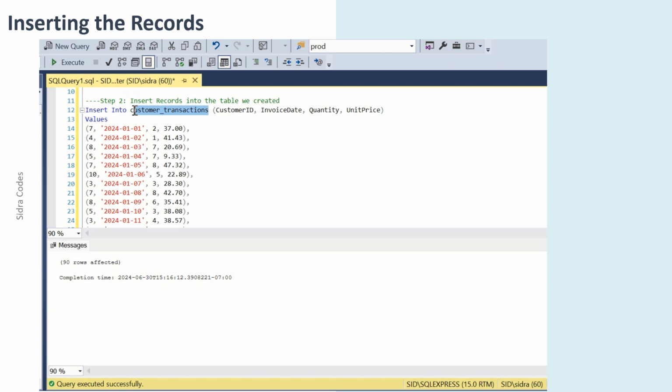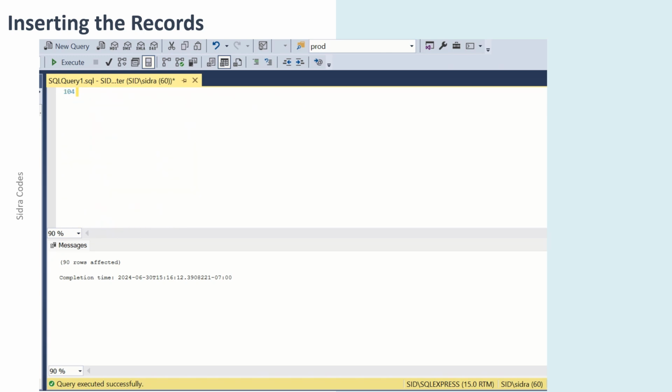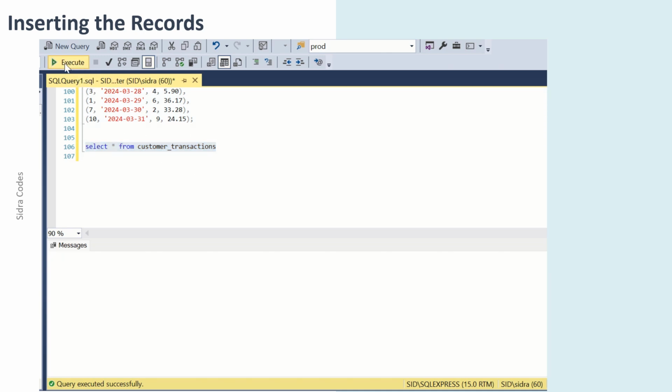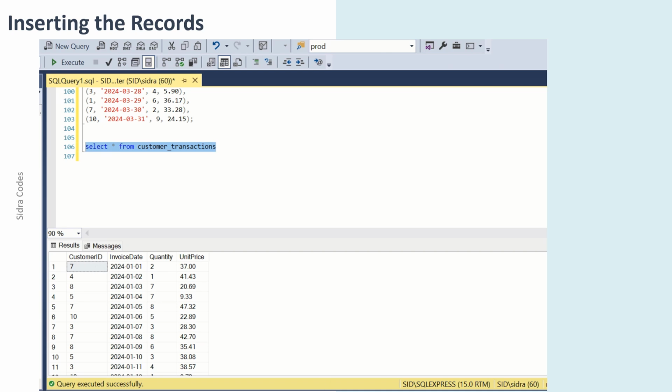Now let's take a look quickly. I copy customer_transactions, go all the way down, or you can open a new window too. But just to show you quickly, this is my newly created table. I inserted the records. To see all the records, I'm just simply gonna write select all from customer_transactions. Show me all the records that are in the table. Now I'm gonna hit execute. See, it's gonna populate all the records that I just created. So this is how you will create the table quickly and insert the records.